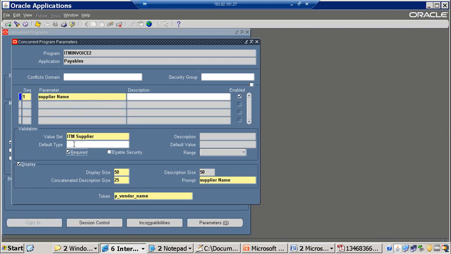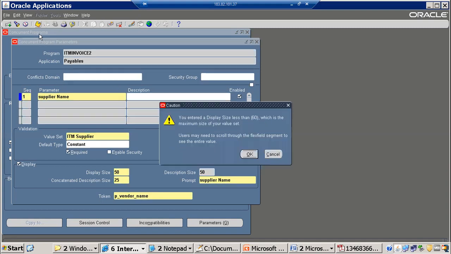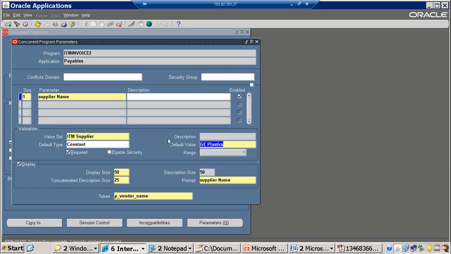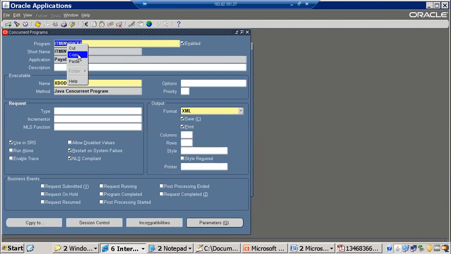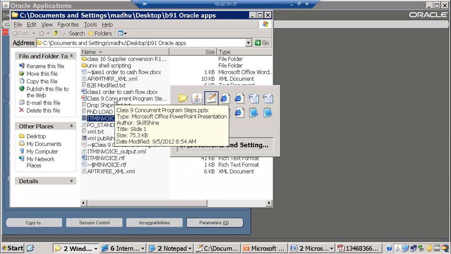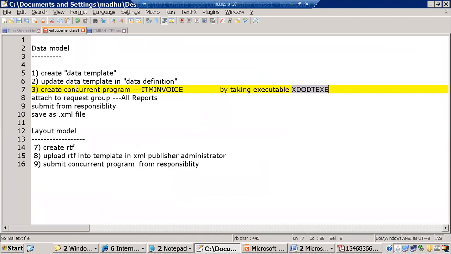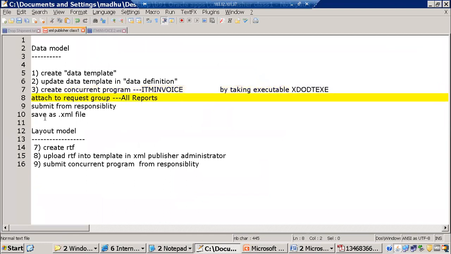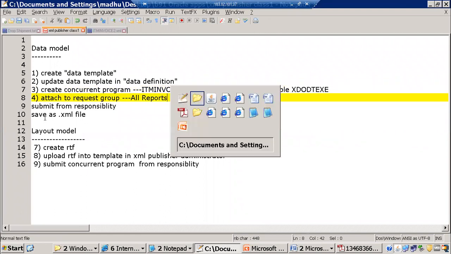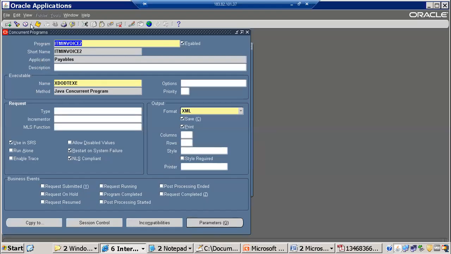Required. If you want to populate only one value for testing purposes, it's constant. If you know the same parameter very well, then you can take it. Otherwise, ignore this. Okay. Then what is the next step? Create concurrent program is over. Fourth is attach request group. We already know the request group name.